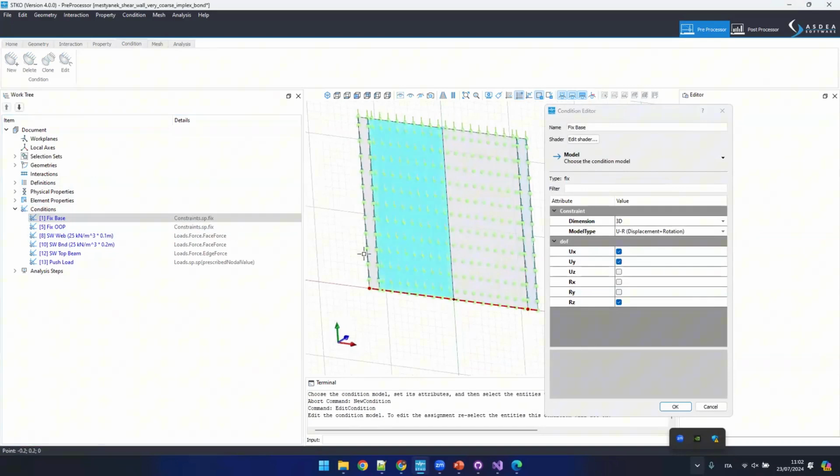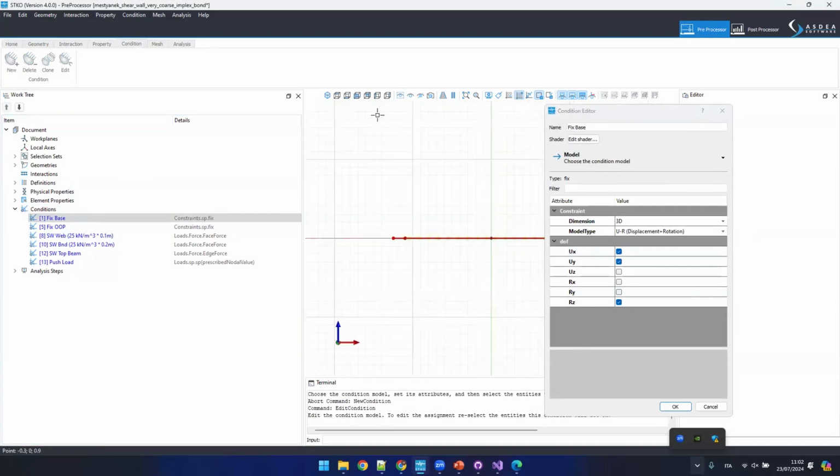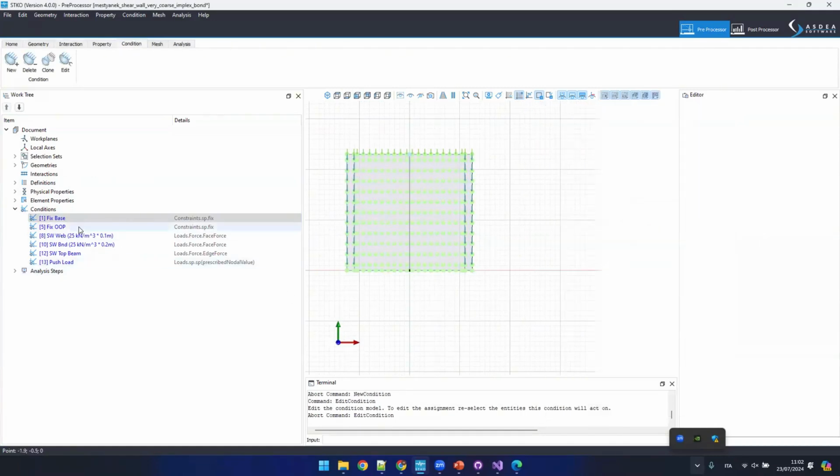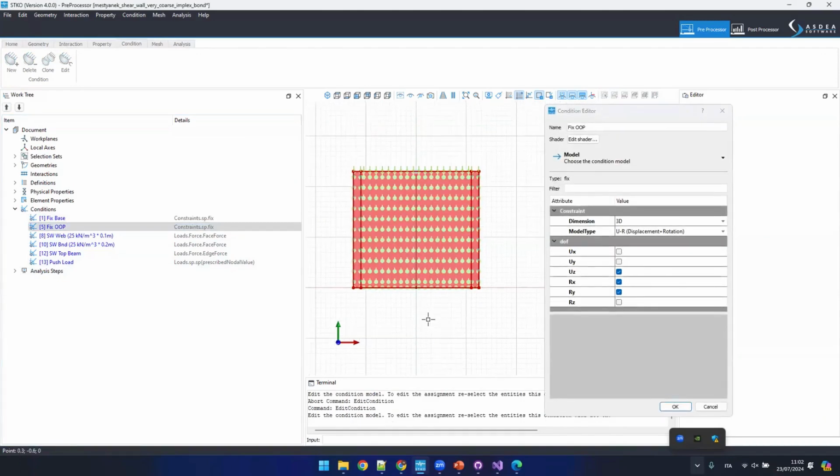So I select the edges down here, and I say the entire base should be fixed. It's a 3-dimensional model with 6 degrees of freedom, displacement and rotation, and I want to fix X and Y and the drilling rotation here, okay? These 3 out-of-plane degrees of freedom will be fixed everywhere instead because I'm using a 3-dimensional shell, but I want to do a 2-dimensional analysis, okay? So I select my entire model and I fix the out-of-plane degrees of freedom.